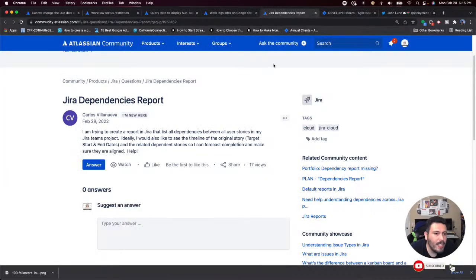All right, so it's 6:15. I want to just wrap this stuff up here. We are going to answer this last question here of, I'm trying to create a report in Jira that lists all the dependencies between all my stories in my Jira Teams project. Ideally, I would like to see a timeline, the original story, and then related dependent story. Okay.